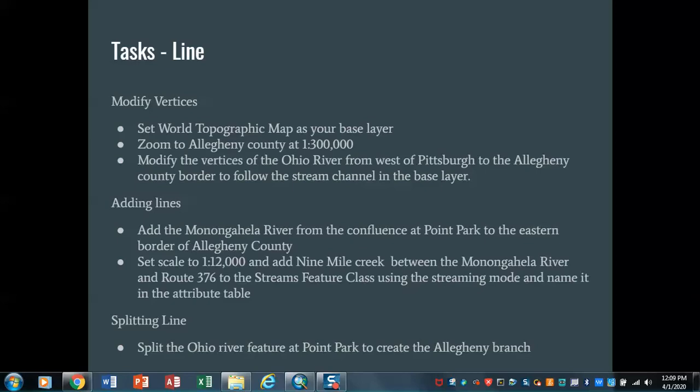Imagine a single road, but on that road are different speed limits. What you might want to do is split that road into different segments that have different attributes. That's often why we will split things. And so what we're going to do now is simply split the Ohio River feature at Point Park, which essentially will create the Allegheny branch.